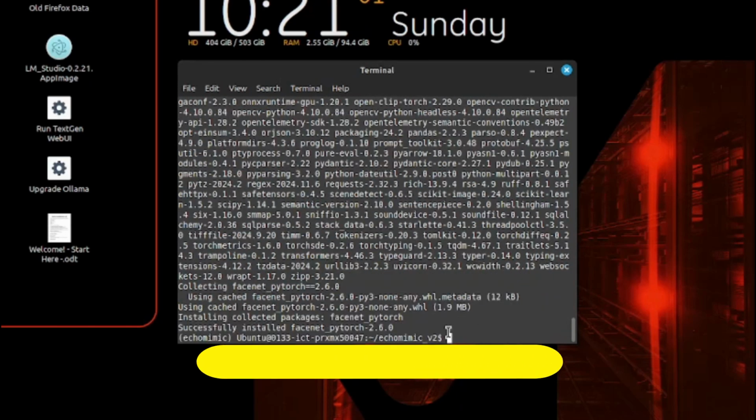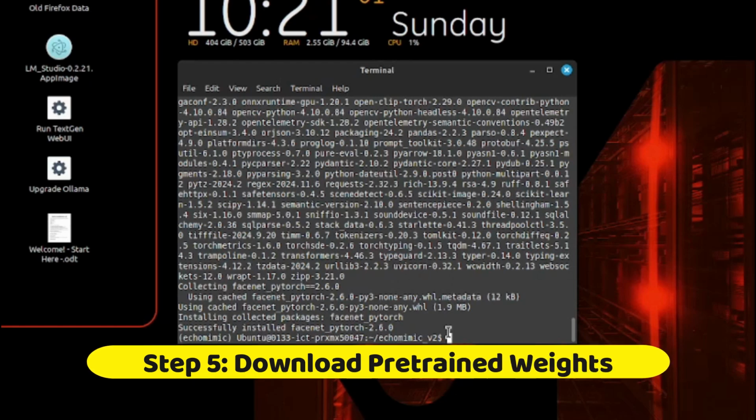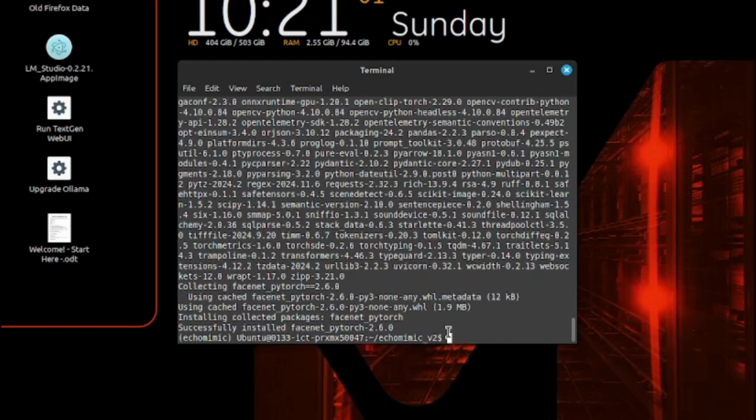All right, so then comes a very important step. We have to go ahead and download the weights into our particular model, because obviously without the weights, you won't be able to run your model. You will get errors everywhere, right?